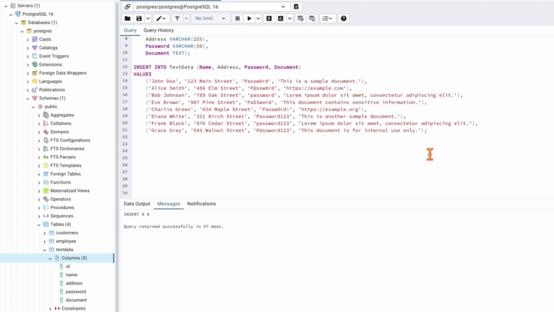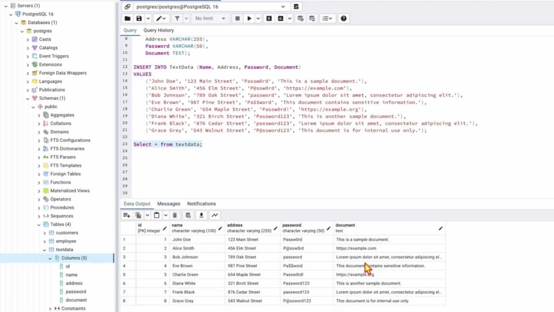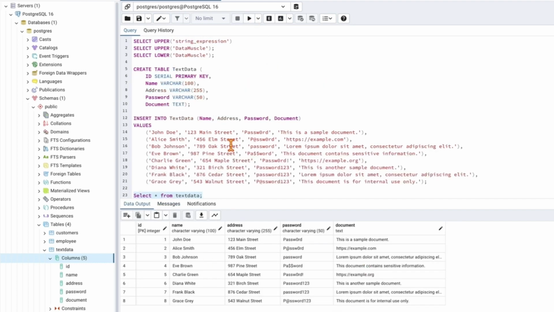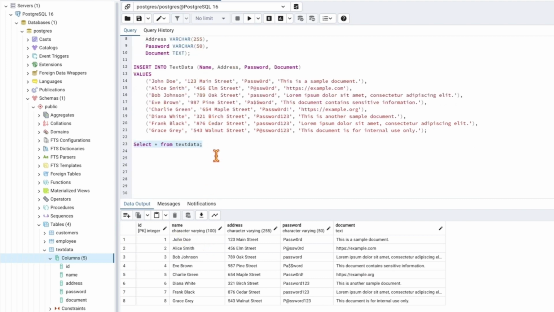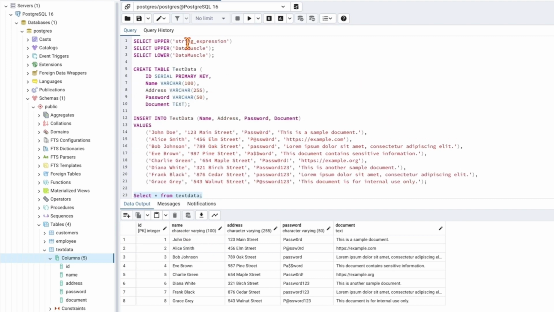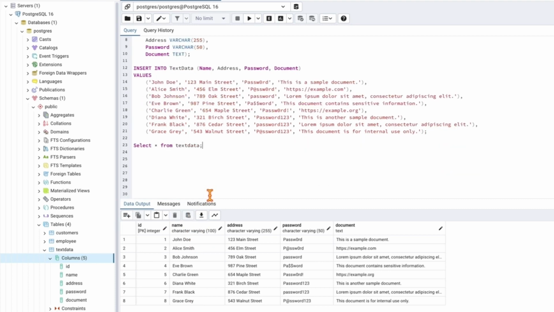Let's take a quick glance of the data. What is our quick handy query? Select star from table name. Our table name here is text data. This is how our data look like. Let's apply the upper and lower functions on the name column. Earlier we applied on the direct string value. Now we are going to apply on this column of this particular text data table.